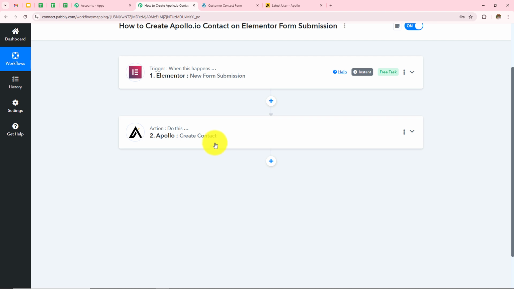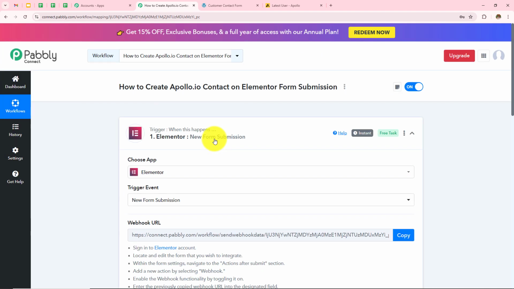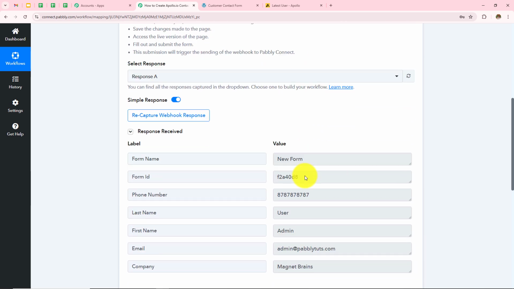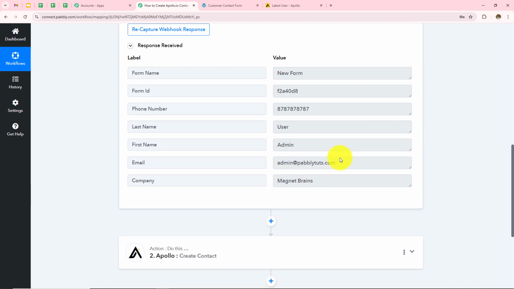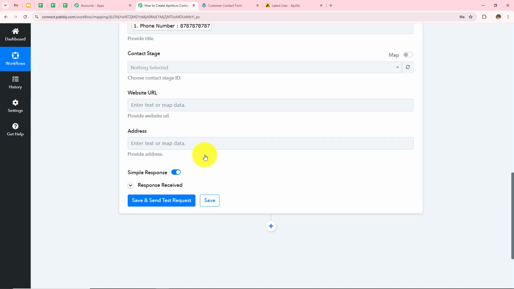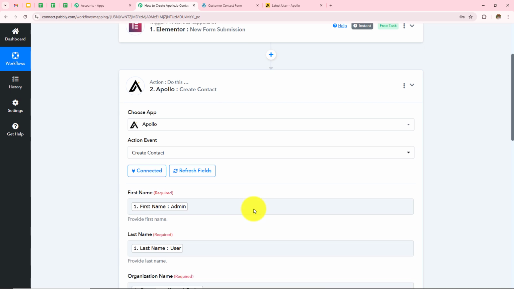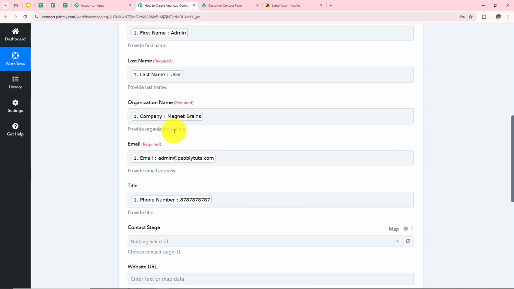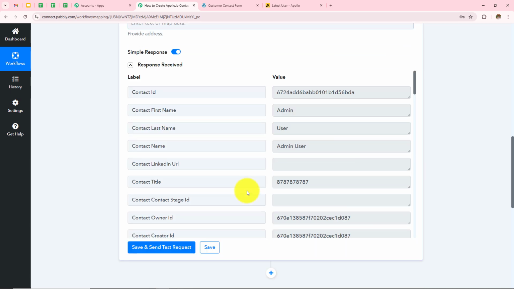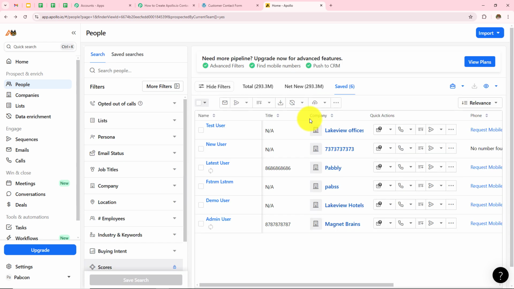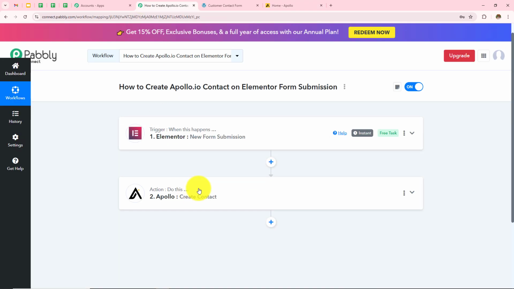Now to summarize, we took Elementor as a trigger application where we made connection with Pabbly Connect with the help of this webhook URL. We submitted a form and received the response in my Pabbly Connect, after which we moved to the next step, which is creating contact in apollo.io, where we created the contact, entered all these details with the help of mapping, simply clicked on the save and send test request and received the response as the contact created in my apollo.io account. So we have successfully created automation between Elementor and Apollo with the help of Pabbly Connect.